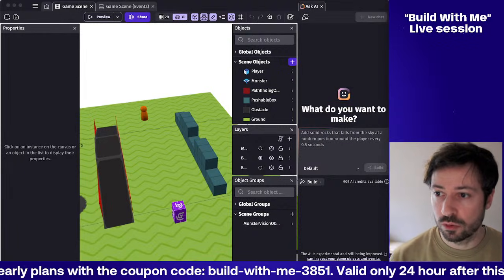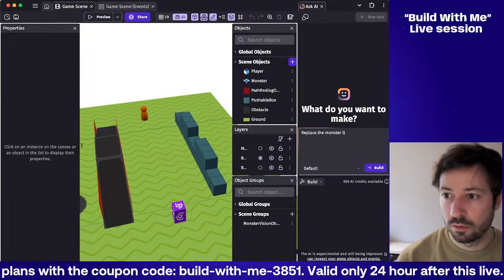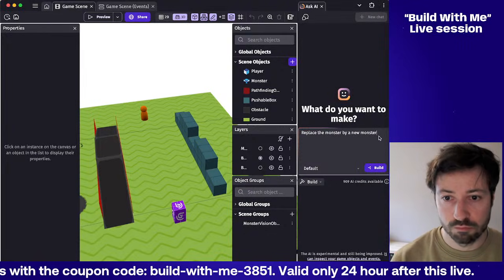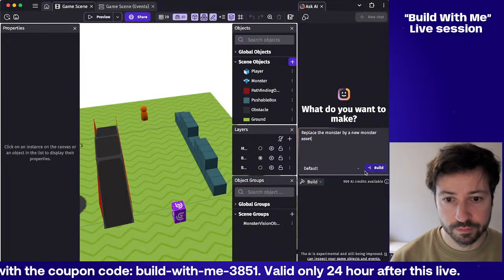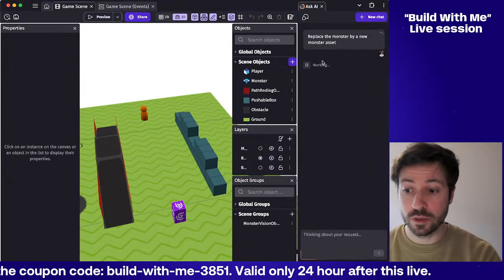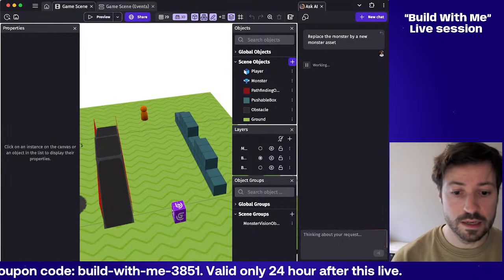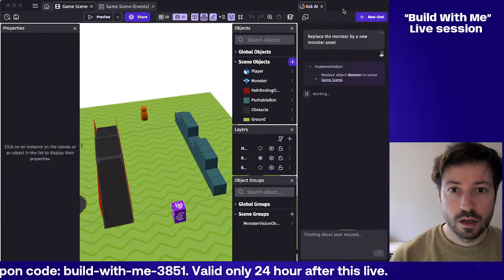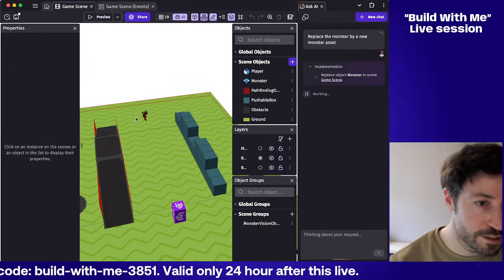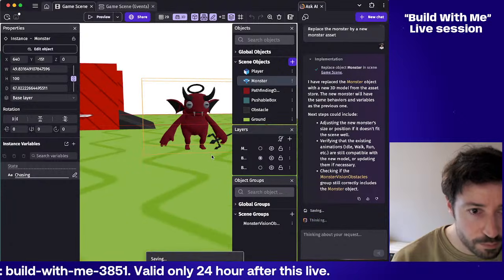Yeah, let's ask it to replace the monster by a new monster asset. That should work. Because I'm using the build mode, it will actually do some changes, but if I was using the ask mode, then it will only tell me what to do. So yeah, it's replacing the monster by a new one. Okay, that's actually a fun little cute monster, but that will do it.